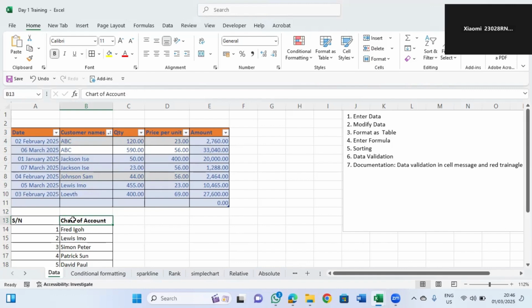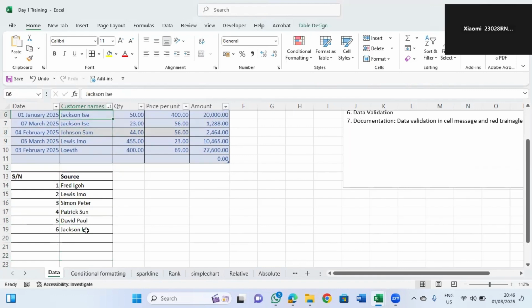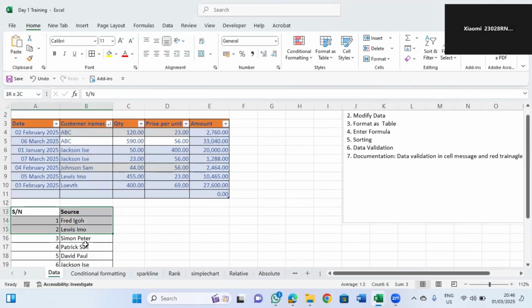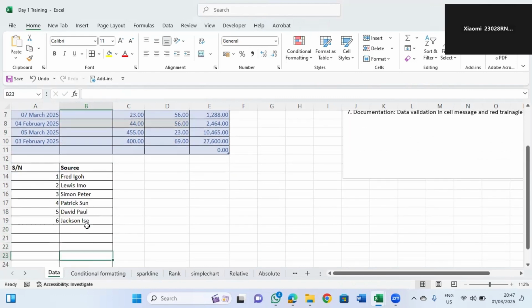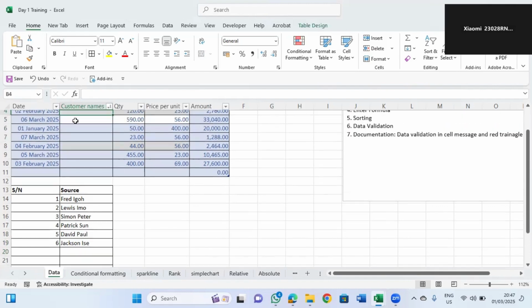Now, assuming that this is the source of our data, this name that is here is the source of our data. Now we want to link it to the main sheet. We don't have the customer name here. We want to link this one to this customer name so that anything we type on the customer source will appear here automatically.